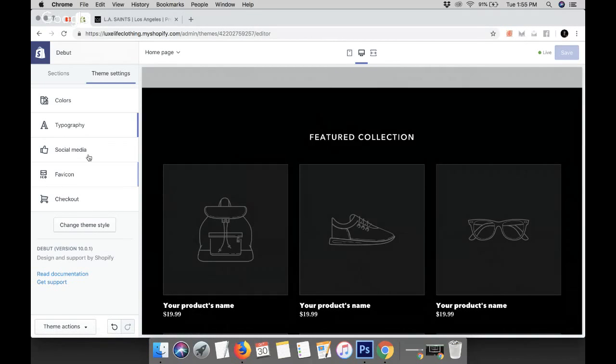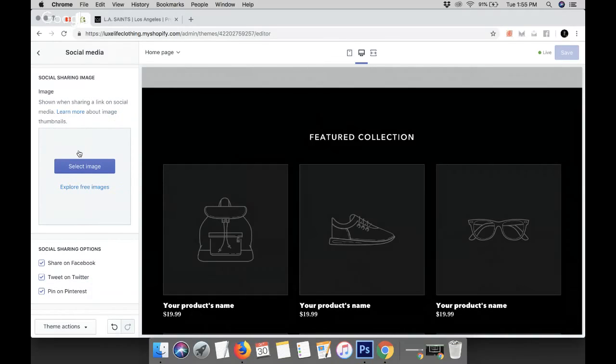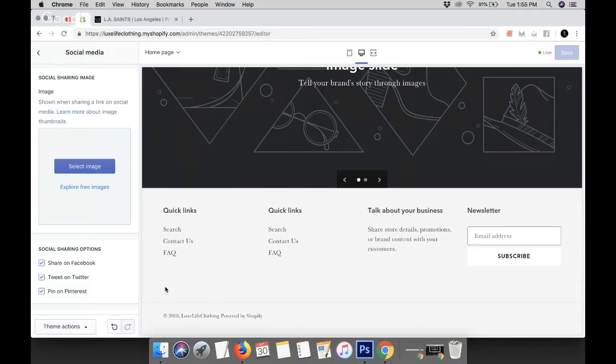Next is social media. So social media is pretty much on the bottom of your site. There's going to be buttons that lead to your social media. Once you have your social media built, which I will be going over on another webinar, you're going to want to link them to your site. And let me show you how to do that.